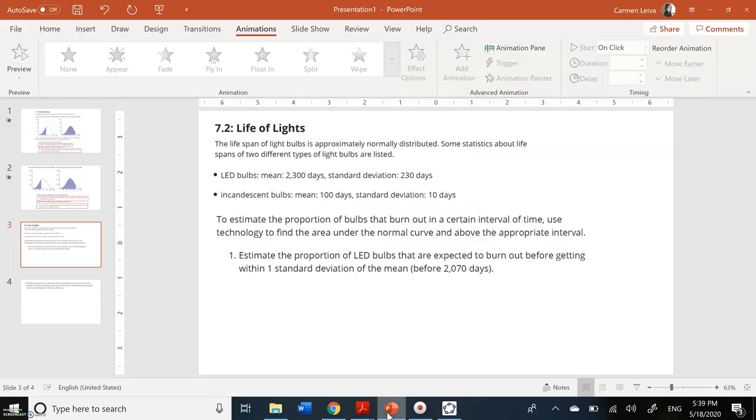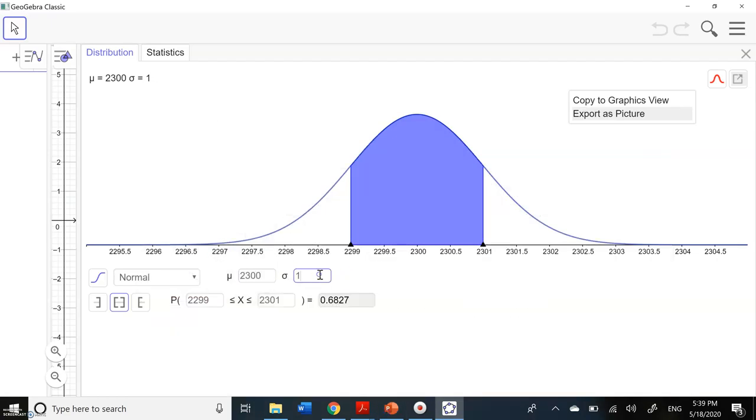And then the standard deviation is 230. So 230. There it is. It's going to generate these numbers here, and that's fine. Even though we have a lot of numbers here, you don't need all of these, but it's fine. You know how to change it.